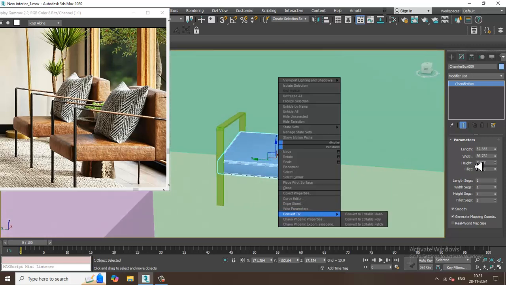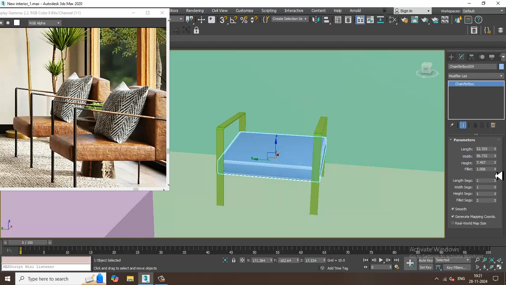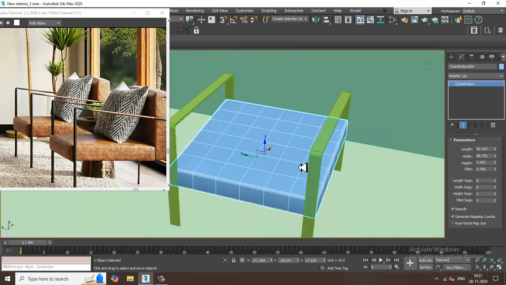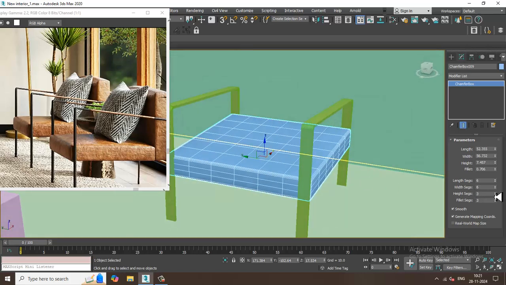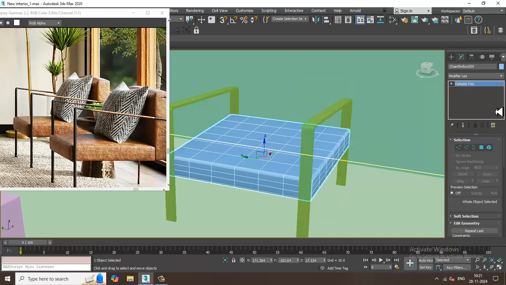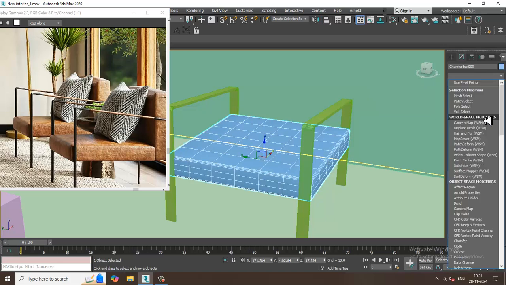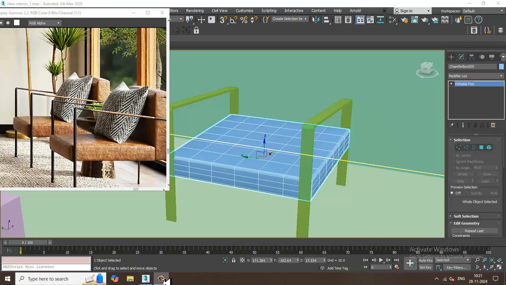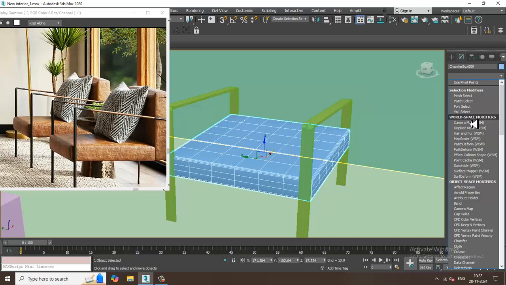Convert to poly. Before I convert to poly, I can slightly reduce the fillet of it. I can add some segments over here. Let's convert to poly and let's give a FFD box modifier. So I'll be adding a FFD box modifier.